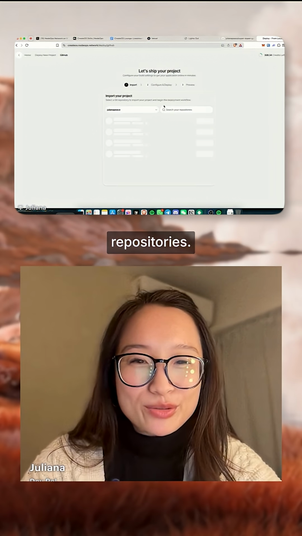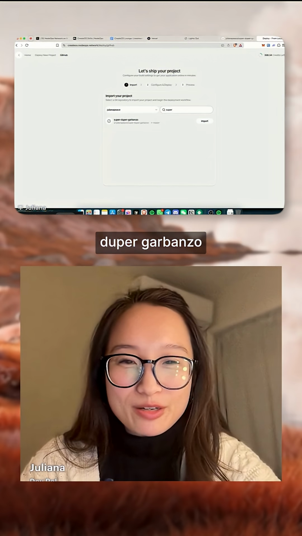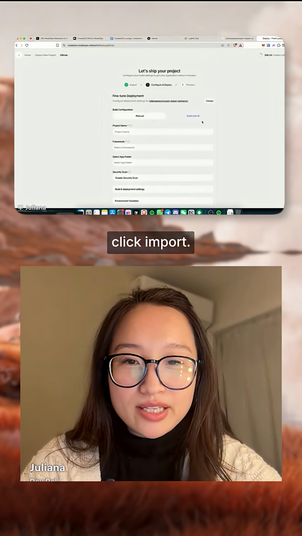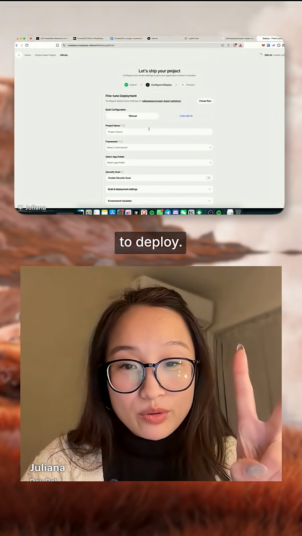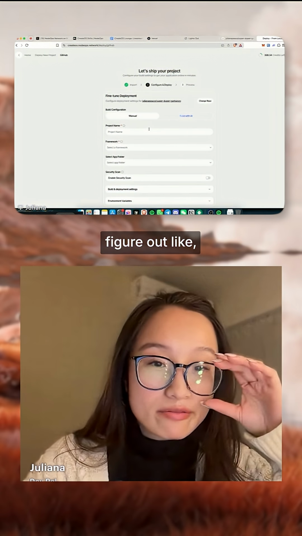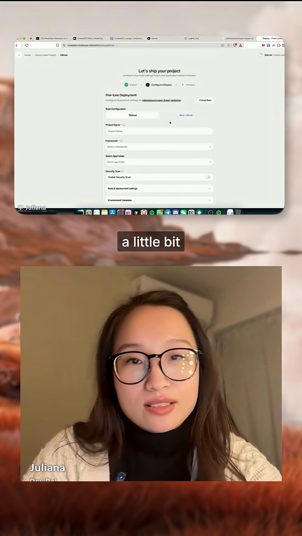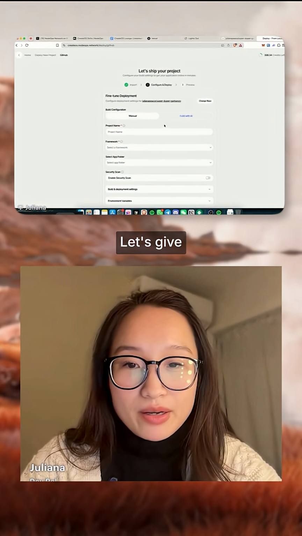I go to browse repositories, and remember, I'm deploying super duper garbanzo. So I'm going to type in super duper garbanzo. I have a lot of repos. You see, click import, and there are 2 different ways to deploy. You can either do it manually or with AI. AI will actually read your code and try to figure out what framework you're using and build it that way. It just takes a little bit more time, but it works.